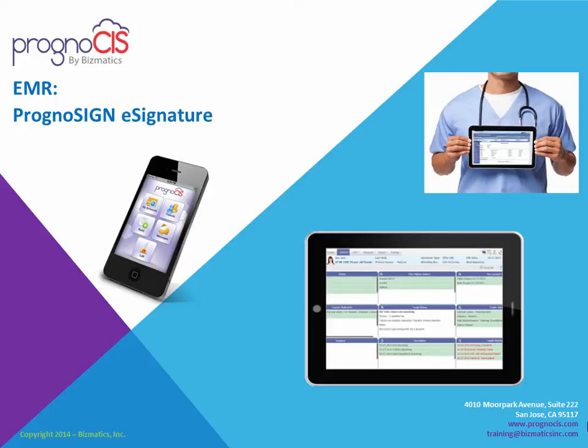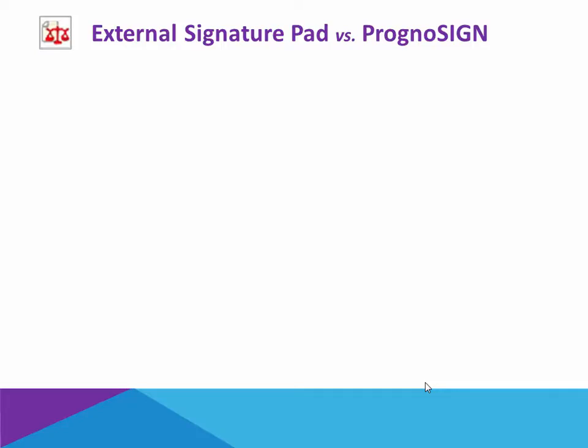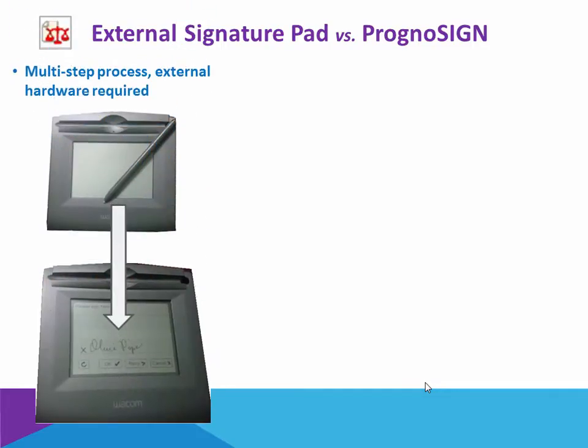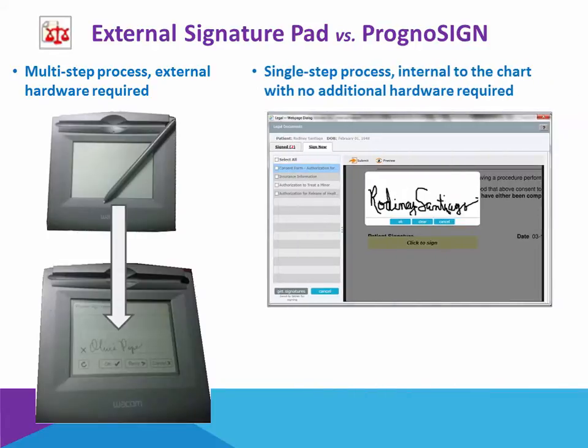EMR, PrognoSIGN eSignature. As discussed in our patient register legal documents video, Prognosis supports the electronic signature of appropriate documents. Now, in addition to the option of using an external signature pad as discussed there, in this video we're going to look at the built-in option, which does not require any external devices.